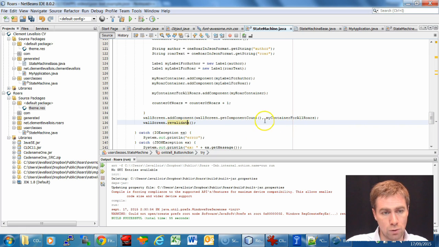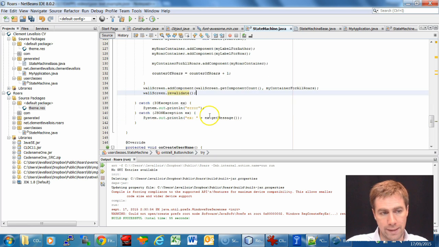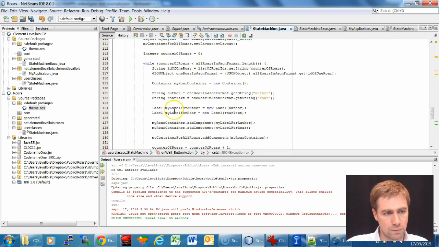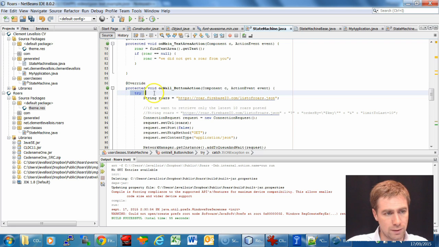So our rows are added to the screen, but we won't see them. To see them, we need to refresh the screen. And in Codename One, we don't say refresh, we have an action that says revalidate. And that's it. So now we might wonder what this stuff and this stuff here. So I didn't write that.